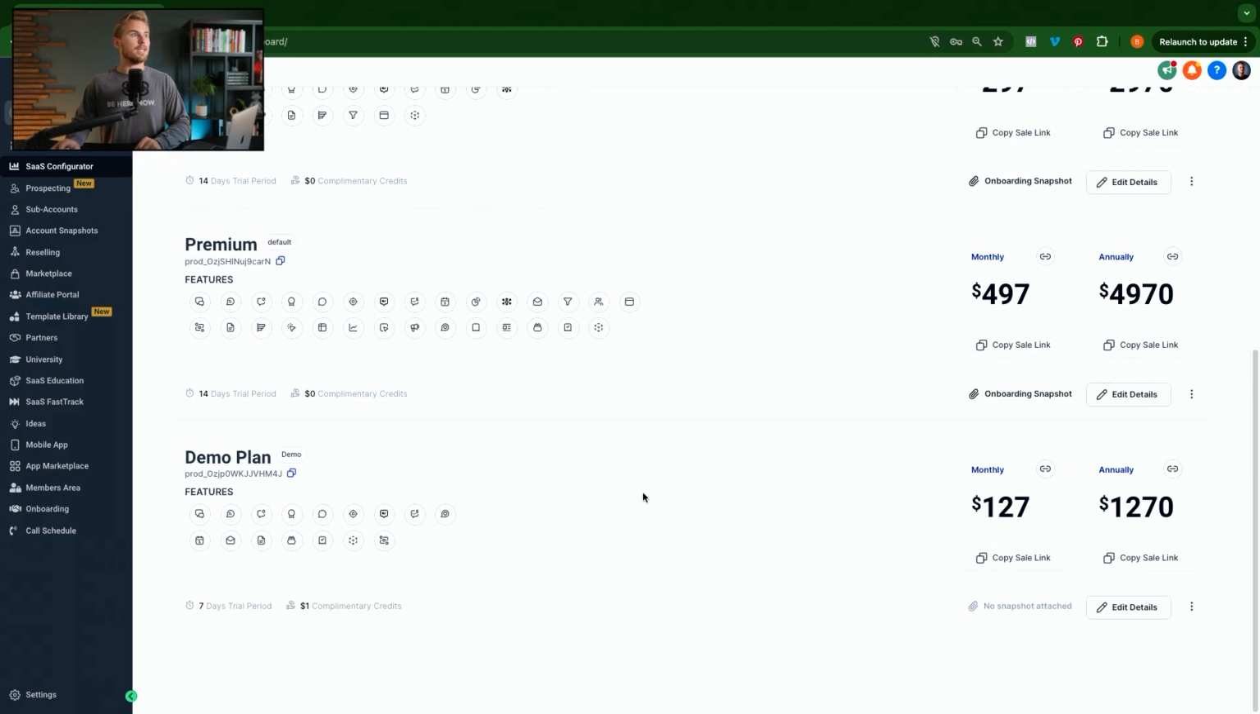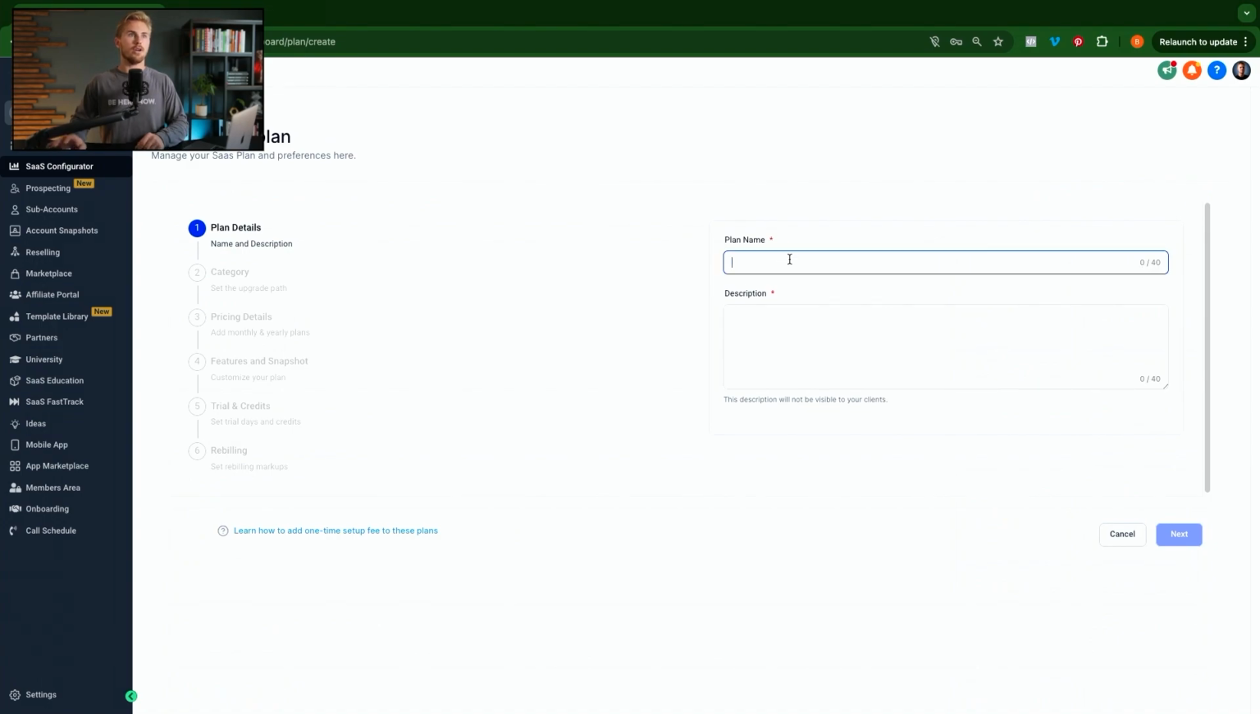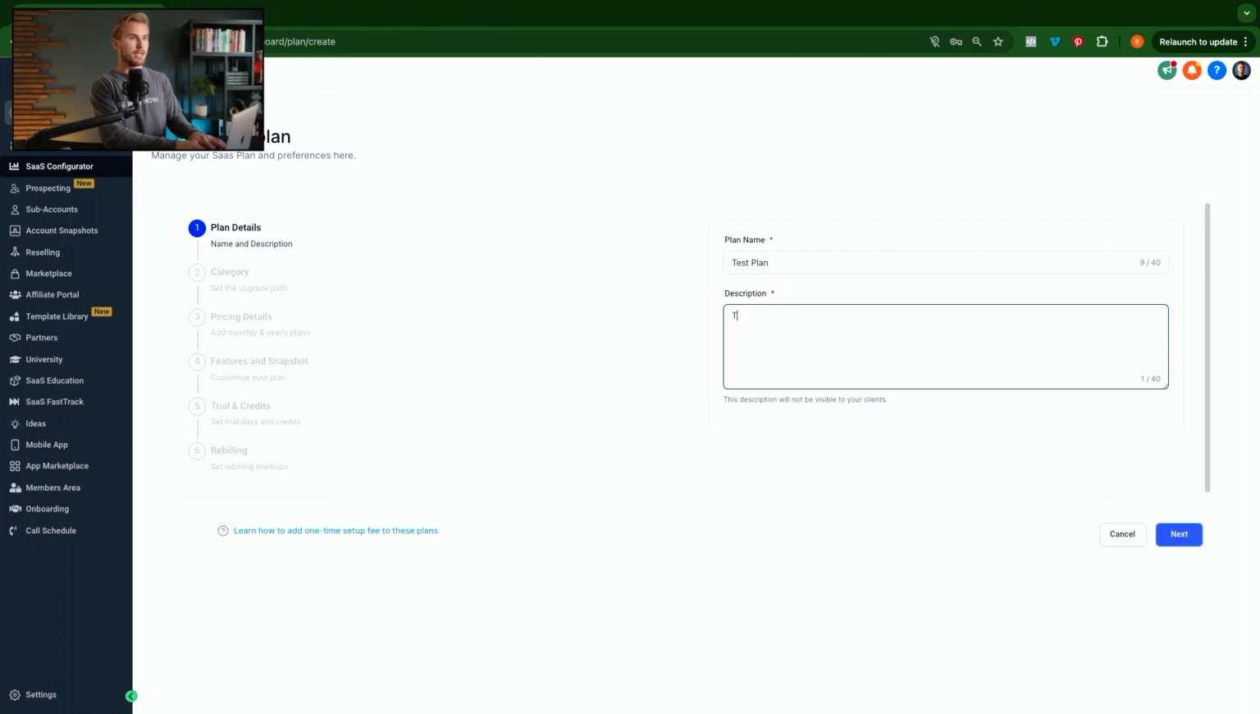Actually, instead of going through this demo plan, I'm going to show you what this is like if we just add a new plan from scratch. For this, I'm just going to call this test plan, and you can add a description, test plan, and you could say what's inside of this plan, what they get, the features. But I'm just going to leave this as test plan and then click next.